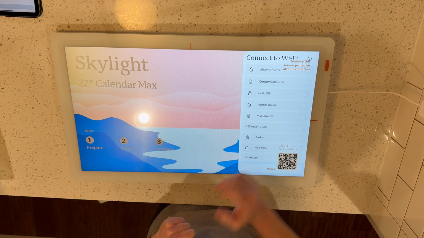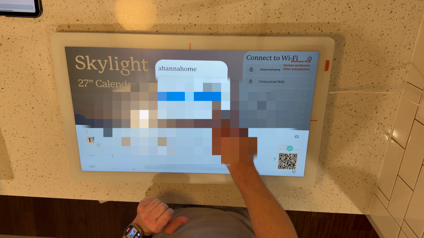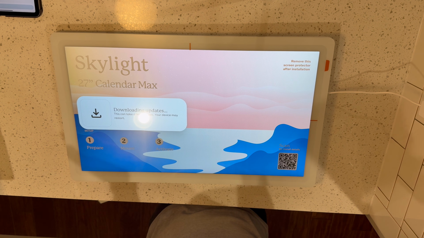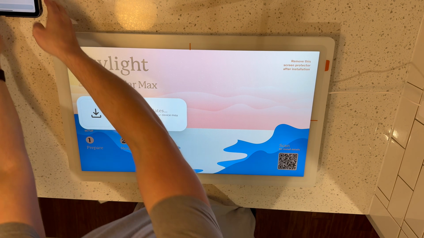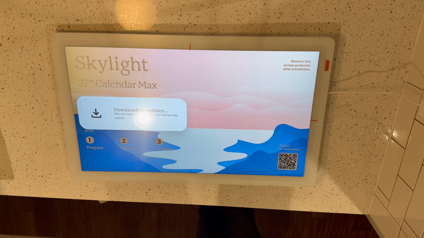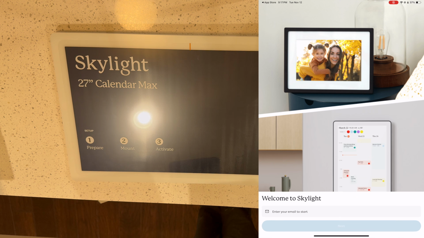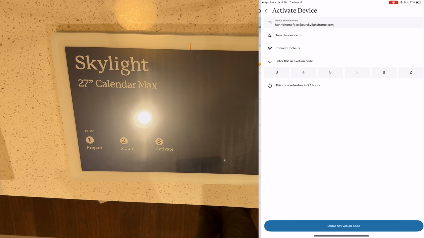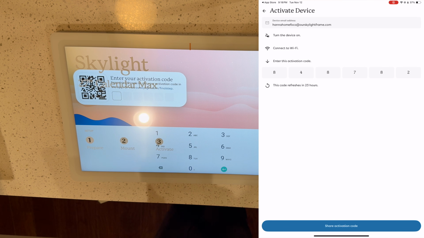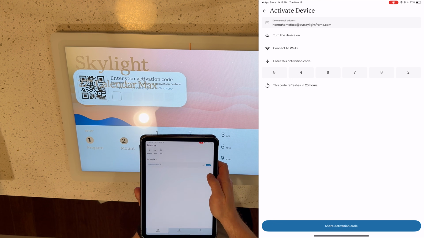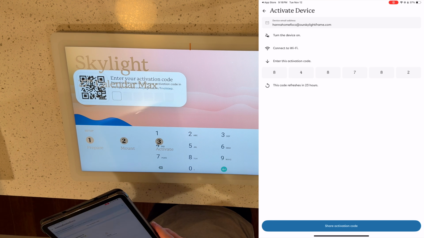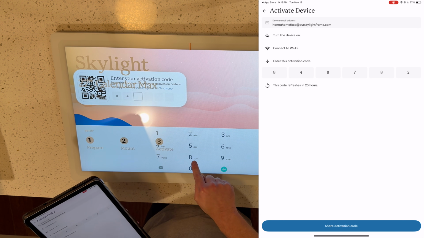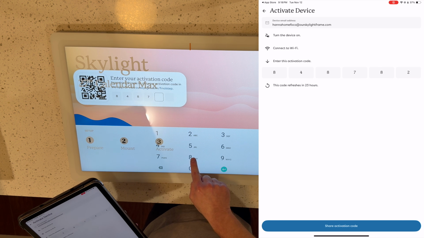So let's connect to our Wi-Fi real quick. Connected. Has internet. Download updates. The device may restart. Now I've got my iPad here. Let me sign in to the app. Enter the activation code. So here's how we activate it. Okay. 8, 4, 8, 7, 8, 2.